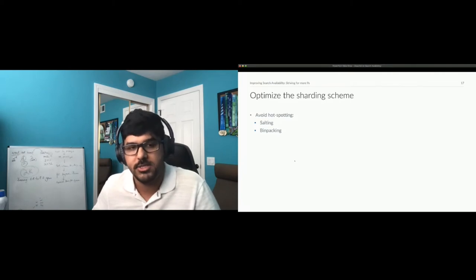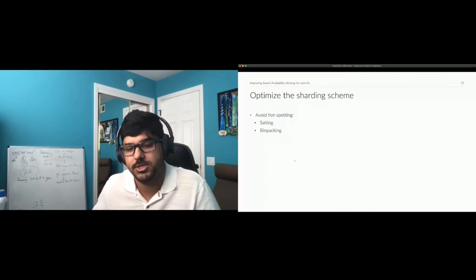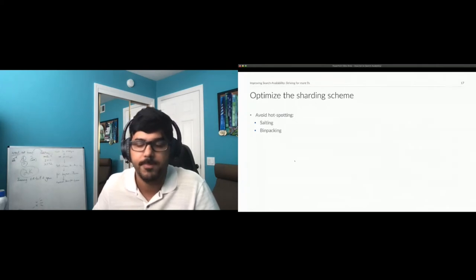A good way to handle this is using bin packing. Bin packing is an optimization algorithm that assigns elements into buckets, which can be shards to machines, in such a way that it can optimize some parameter. In this case, you can pick QPS as a parameter, which will enable you to assign shards to machines in such a way that you do not have hotspotting at the machine level.